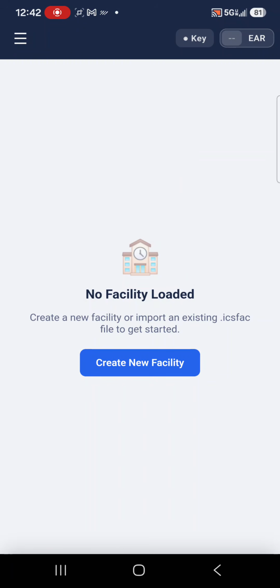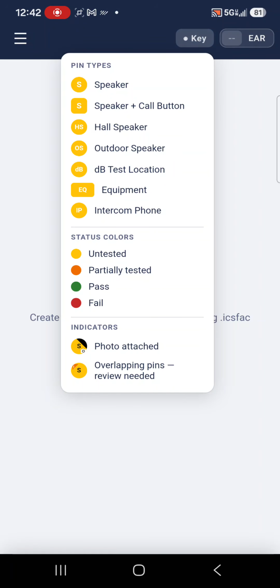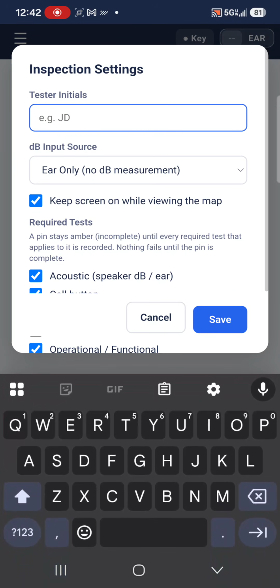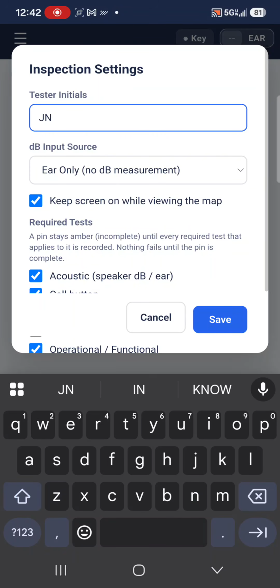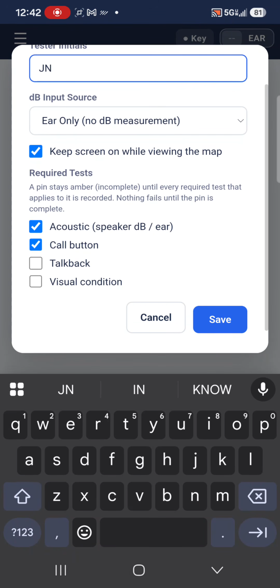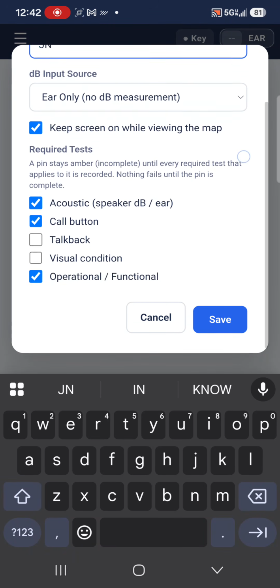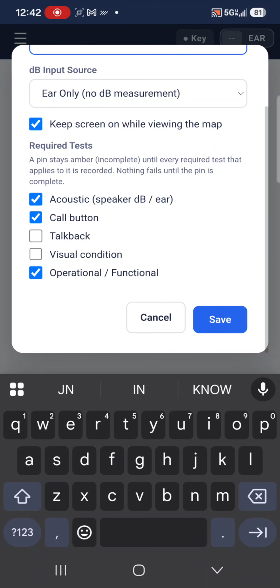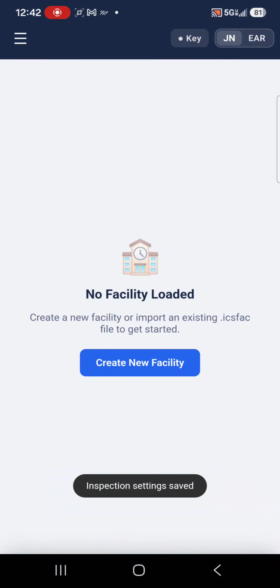Up here on the top right, there's a key. It shows you the different pin types that'll go on a map. And to the right of that is your inspection settings. You can put in your initials for testers, you'll see how that's used later. Decibel input source and required tests. Save that.